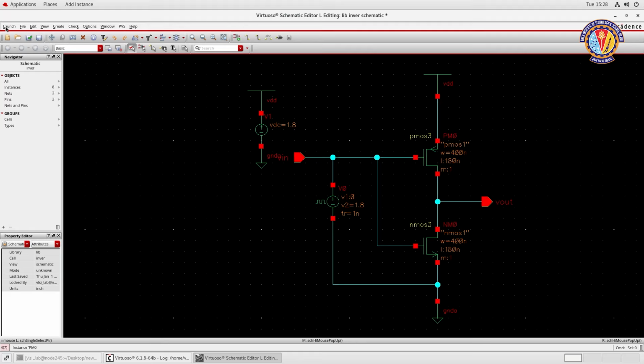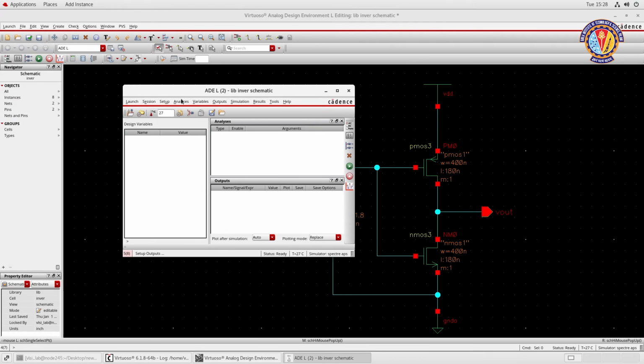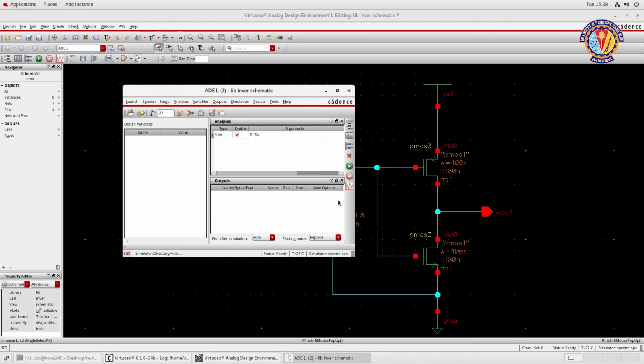Fine. The same procedure, go to launch, click ADE L. So the main difference is last time the analysis was DC analysis. Here by default it will be in transient analysis. Fine. So if you remember, the period was 2 micro and pulse width was 1 micro. Make sure your stop time is always greater than your time period, or else the entire cycle won't be visible in the waveform. Fine. Now we will give 10 micro. So from 0 to 10 micro I'm going to analyze.